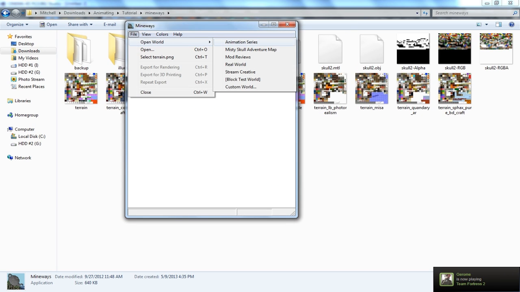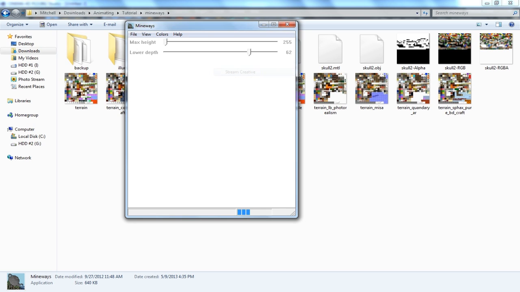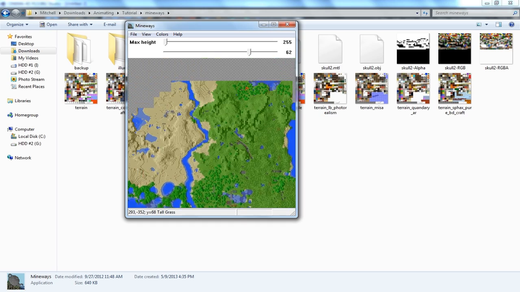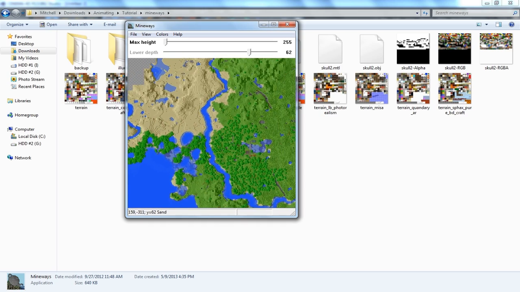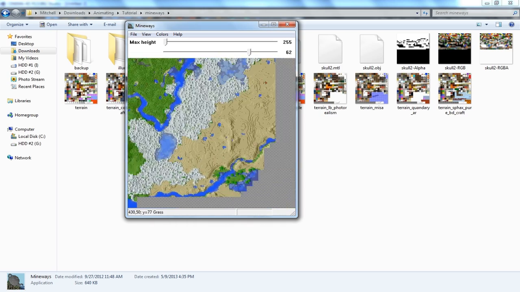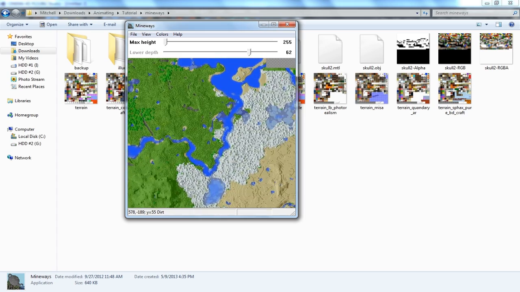Now, you're going to open world, and you want to choose whatever world you built, whatever you want to put into your animation. So if you built a specific house that you want to animate, you're going to choose the world that has it. I'm just going to go into, what have I got here? Stream Creative, let's just go into that. So this has just got the whole world here. As you can see, the desert and the forest and the jungle and the mountains and whatnot.